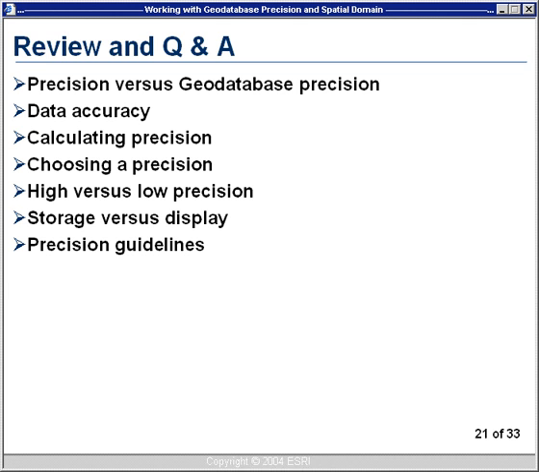Okay, a question from Charlie in Houston. Can a standalone feature class have a different precision than a duplicate feature class in a feature data set? And yes, they can, because you set the precision and the spatial domain for standalone feature classes, and you set it for a feature data set. And so those could be different.